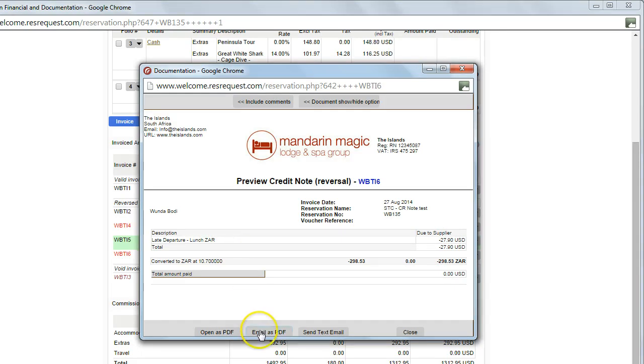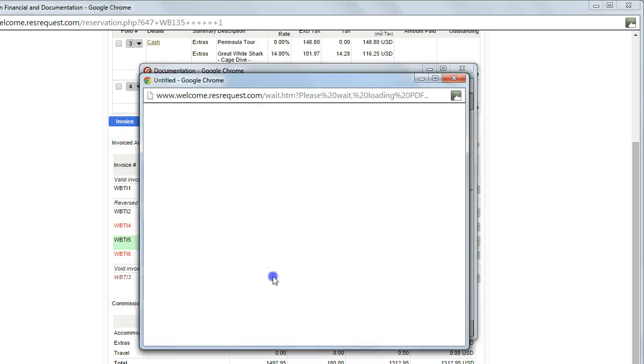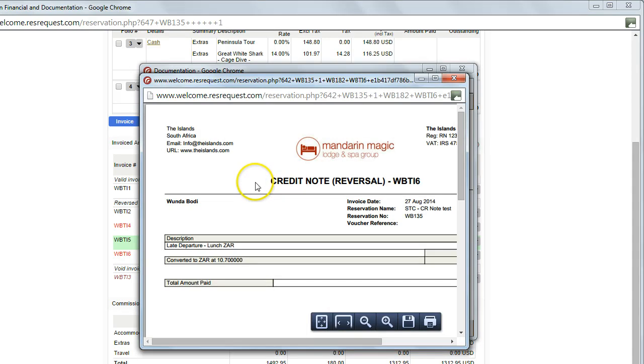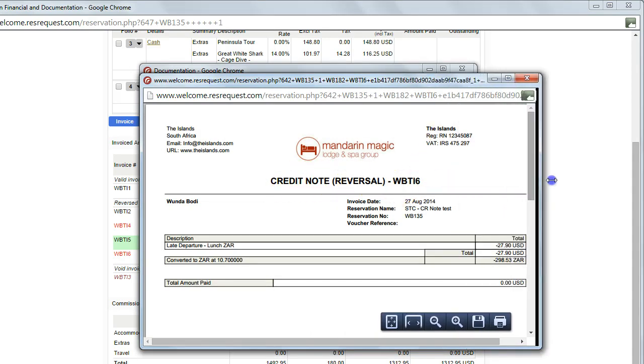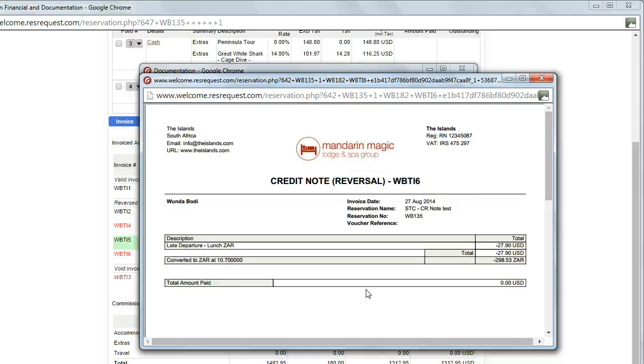This document can now be emailed or opened as a PDF. We're doing that for the first time. Displays the credit note reversal, which can then be viewed and emailed out.